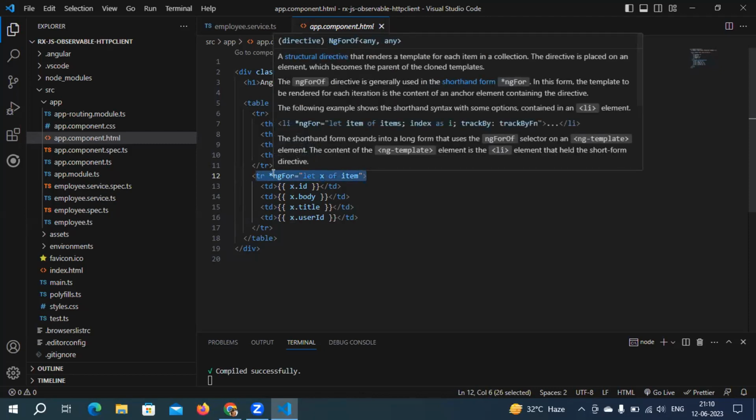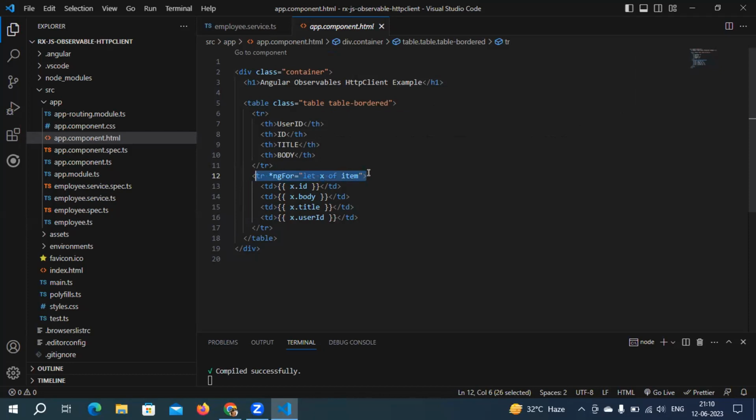We are writing it in the structural directive form. ngFor is a structural directive, you know that. ngFor equals let x of item. Then we are using two directives. Okay. And then the table tag and the division tag.